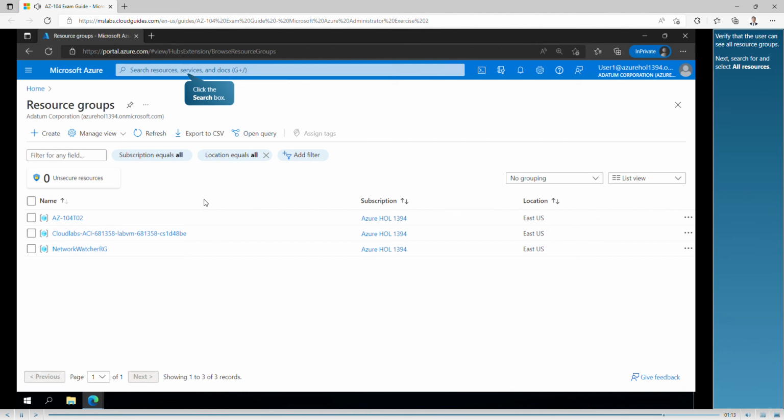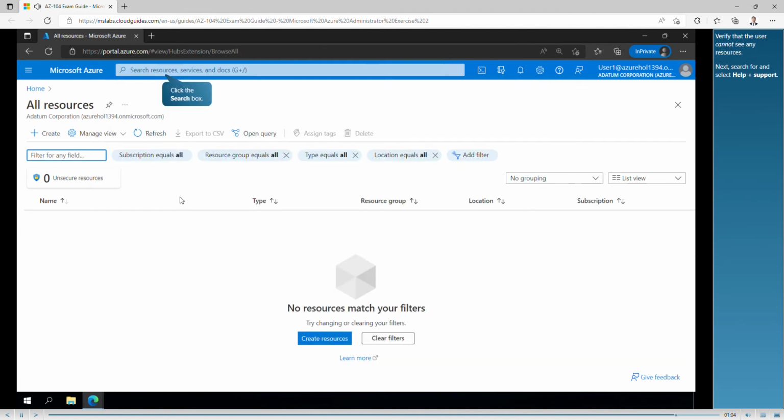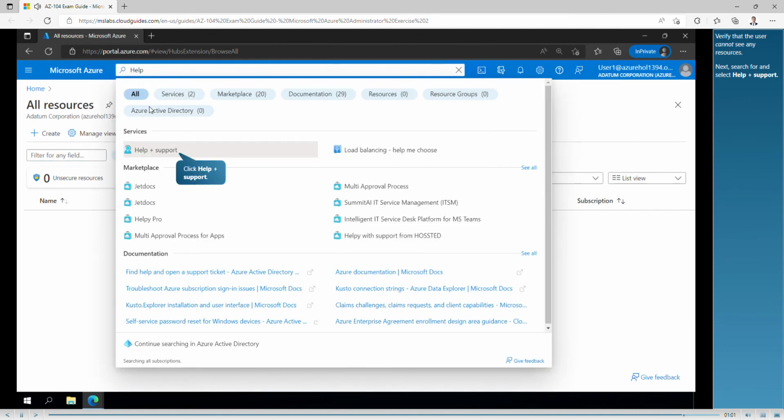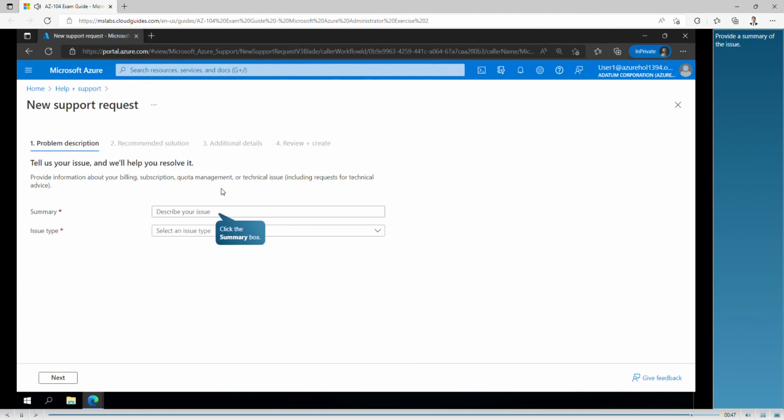Next, search for and select All Resources. Verify that the user cannot see any resources. Next, search for and select Help and Support. Click Create a Support Request. Provide a summary of the issue. Next, specify the issue type and quota type.